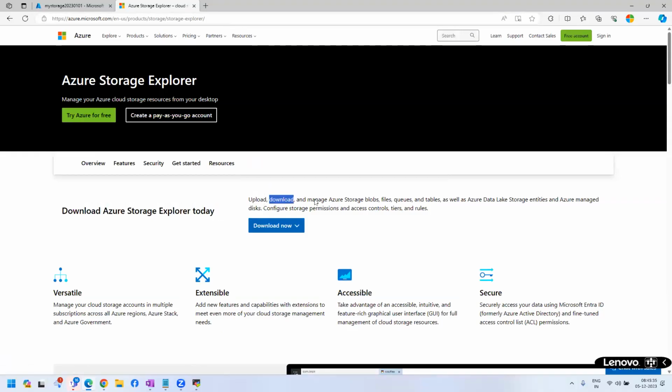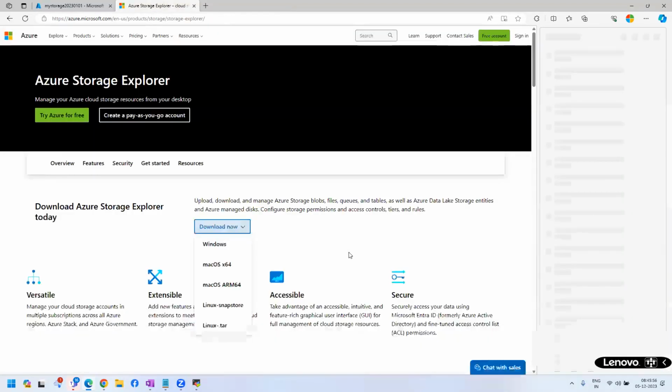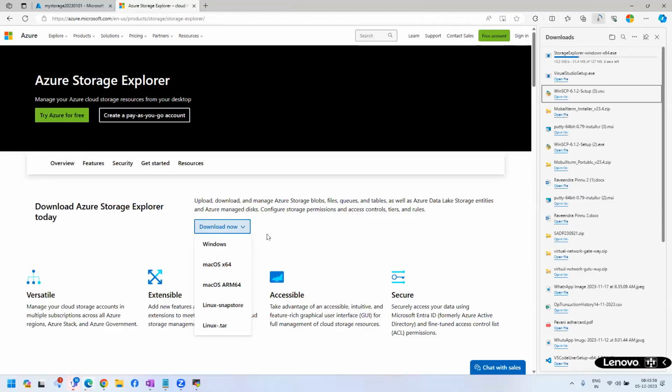See, upload and download, manage Azure Blob files, queues, tables, as well as Azure Data Lake Storage entities, and configure storage permissions and access controls. Now try to download. See, it is compatible with Windows, Mac, and Linux as well. Now try to download with Windows. Yeah, it is downloading.